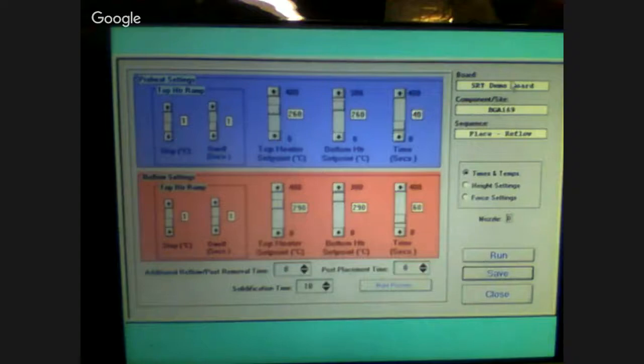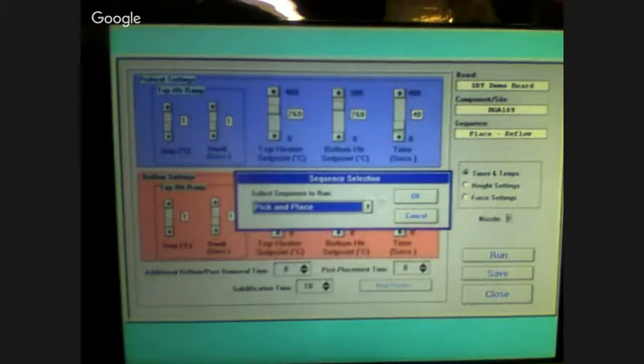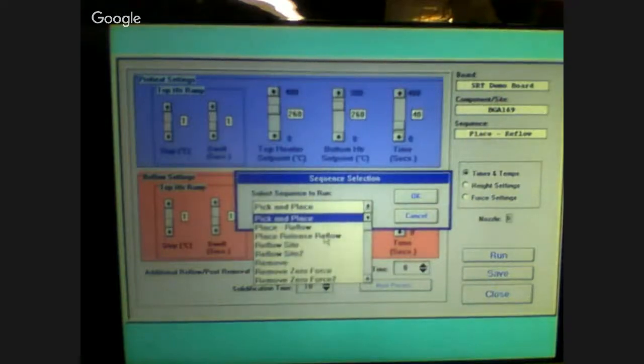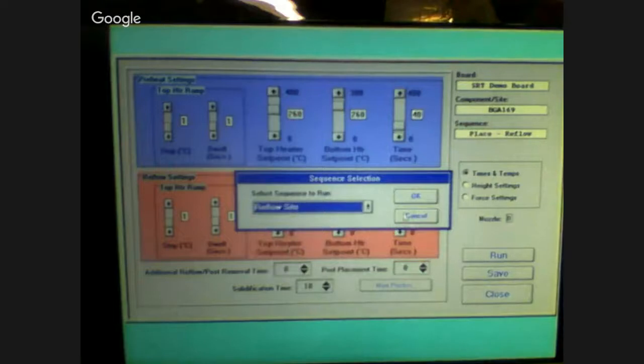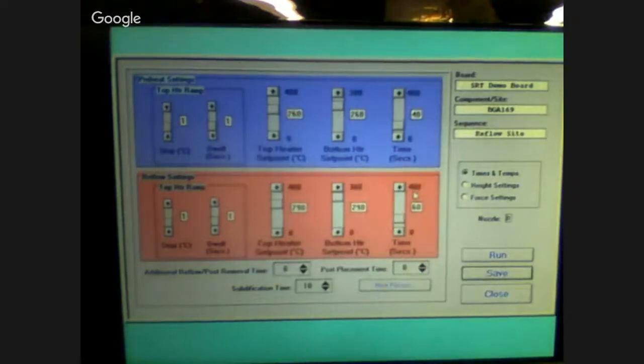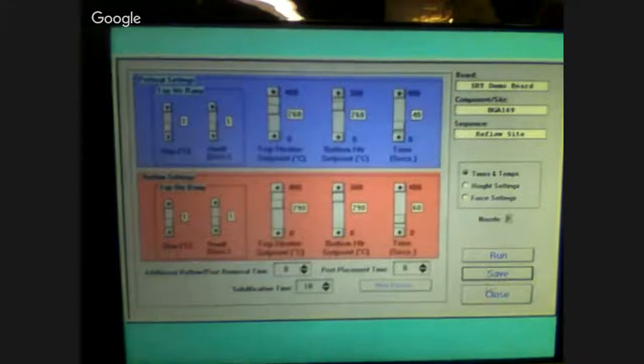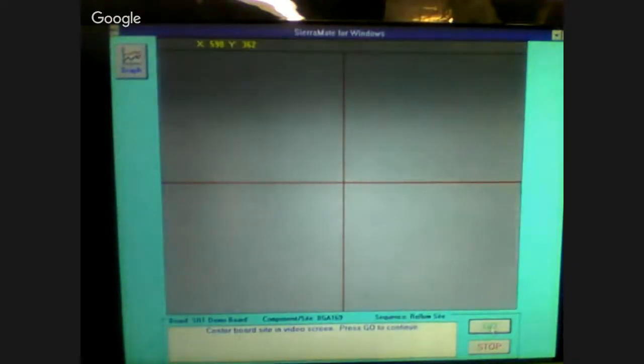And now let's just say we want to reflow the site. I don't want to pick it up. I just want to reflow. We placed the component earlier. Let's go reflow site. That's okay. I'm going to run. And again, it's going to tell me to center the board in the video screen. Press go to continue.